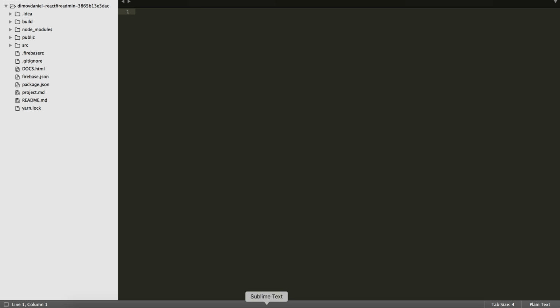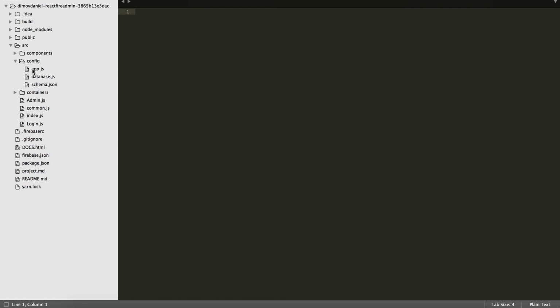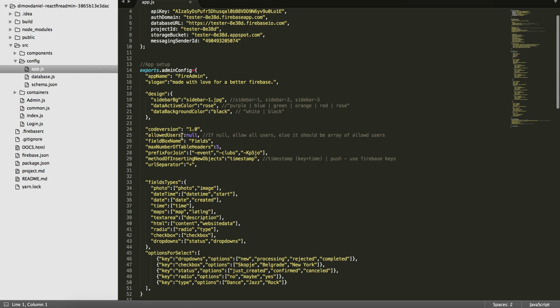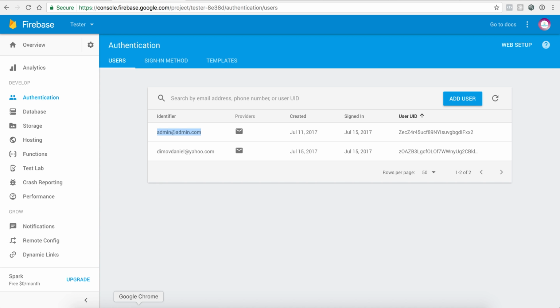So let's say I want to give access only to this admin user. In order to do that, I have to go in my source code, then in config, and then in app.js, and I should find the allowed users. If it's null, all of my users will be able to access the admin panel, and if not, I will be able to add a user that is able to access my admin panel.